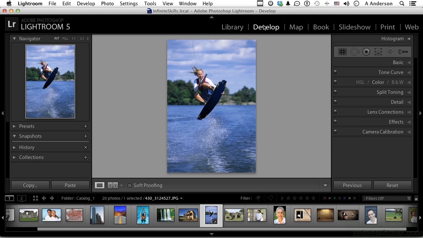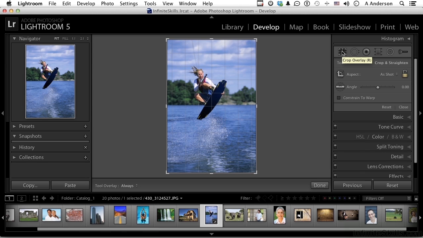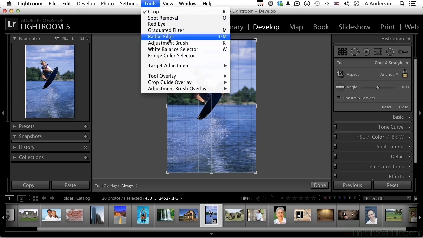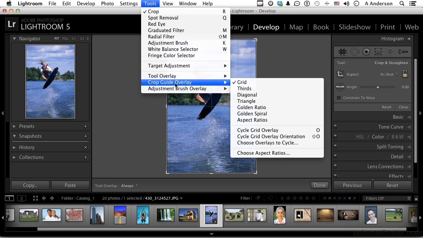Now, up here in the develop module, you have a button right here, crop overlay. Go ahead and click it. Now, you will notice we go to crop mode and we have a grid laying on top of that image. If you go to the word tools on the pull-down menu and go all the way down to crop guide overlay, you will notice we have grid, thirds, diagonal, triangle, golden ratio, spiral, and aspect ratios, which is actually new, but we can cycle through them with the letter O on our keyboard.